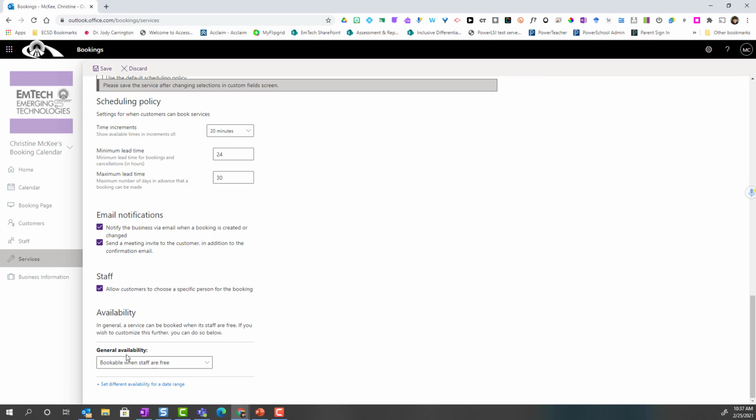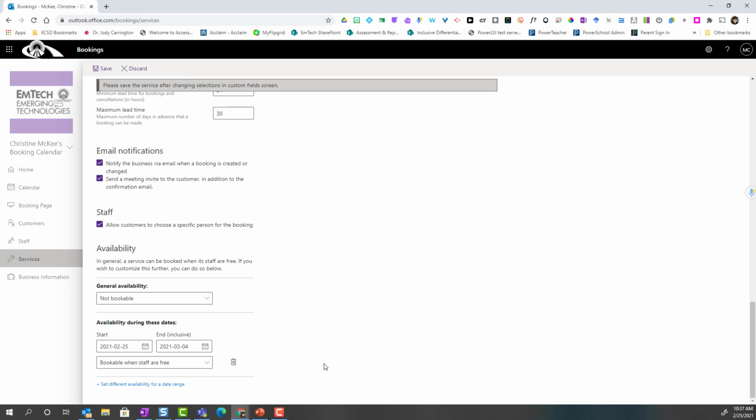By default, general availability is set to bookable when staff are free. We are going to change this to not bookable. And we're going to click on this tiny blue phrase, set different availability for a date range. This is going to allow me to specify a specific date that parents can book on. Let's say that my demonstration of learning is happening on March 11th. I will go ahead and select the date of March 11th for start and March 11th for end date.